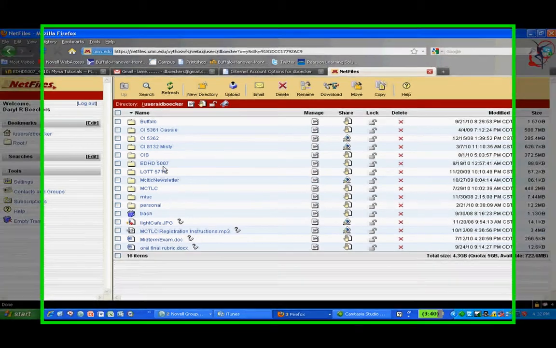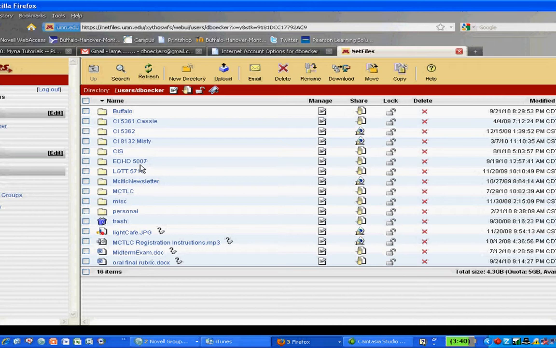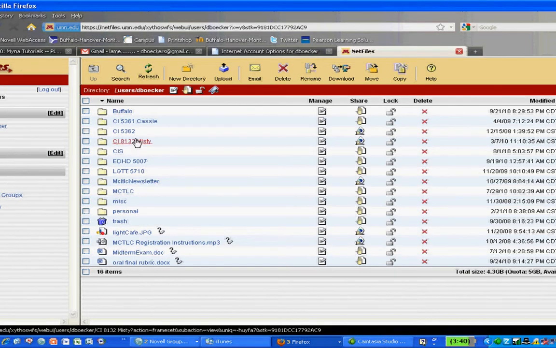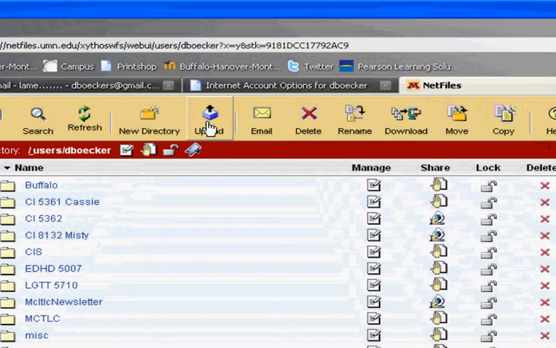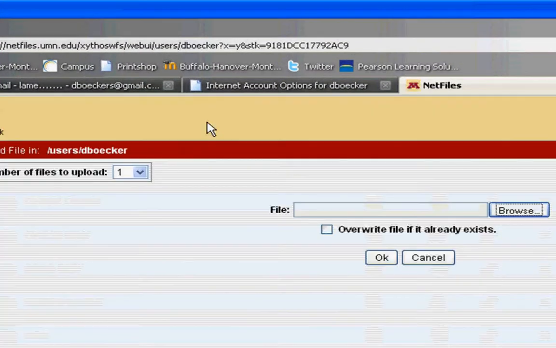So yours, when you open it up, would be clean if you had never used it. I have some folders here from some work that I've done in previous coursework and volunteering, so I have a whole lot of information here. If you've never used it, it should look pretty clean. And you're going to click on upload in the center top, this little box here, and you're going to click on upload, and it's as easy as adding a file to email.